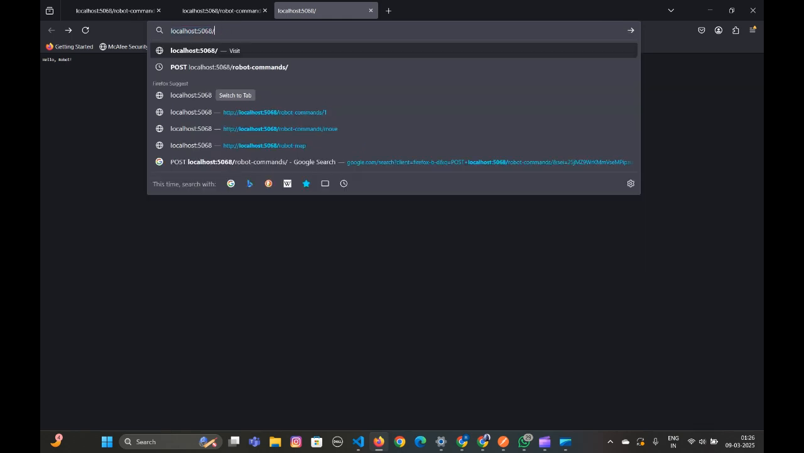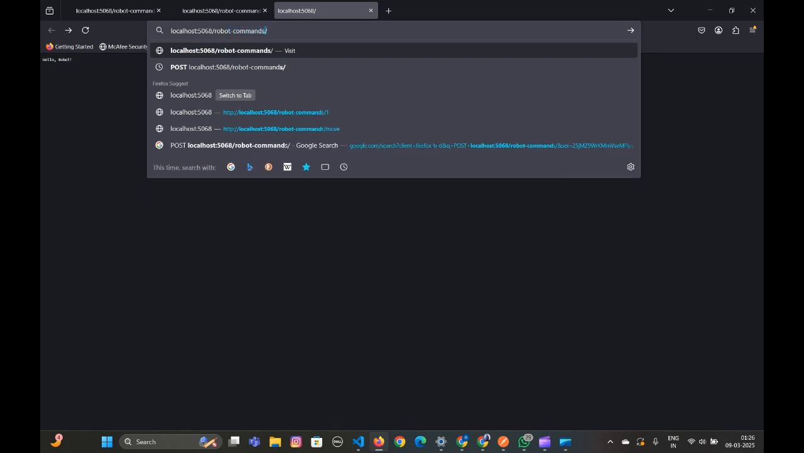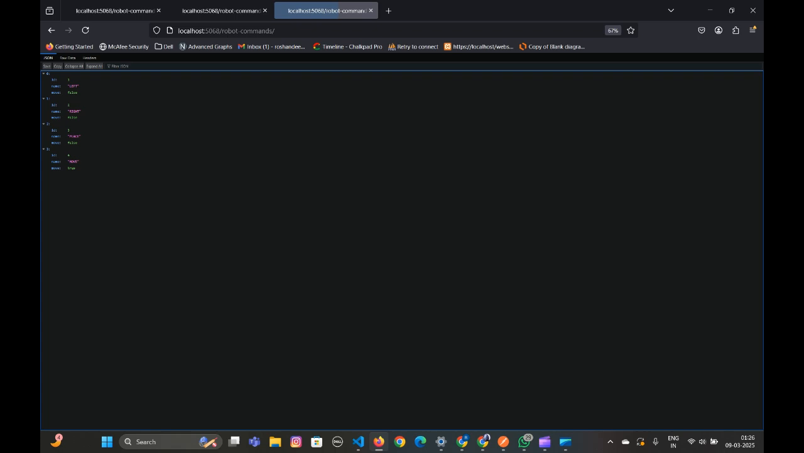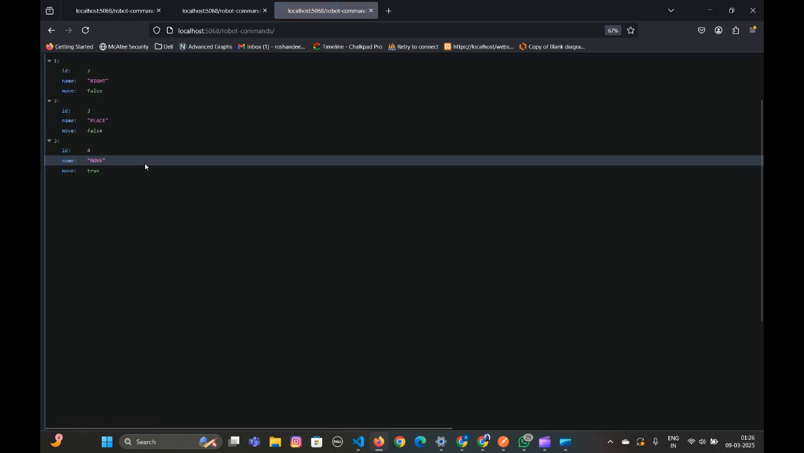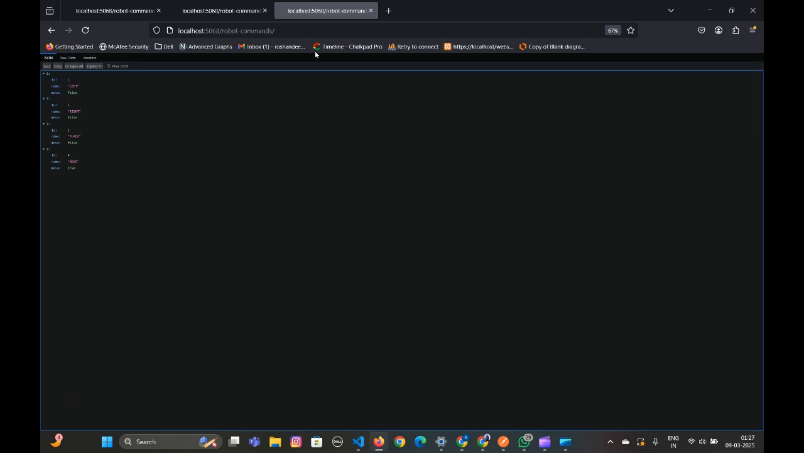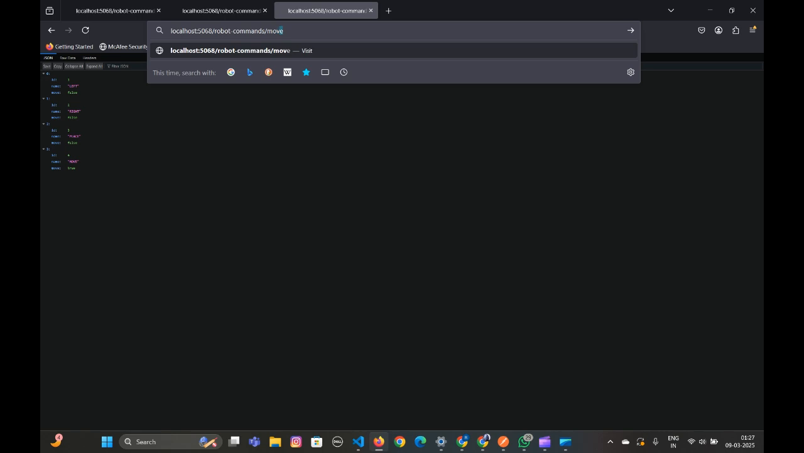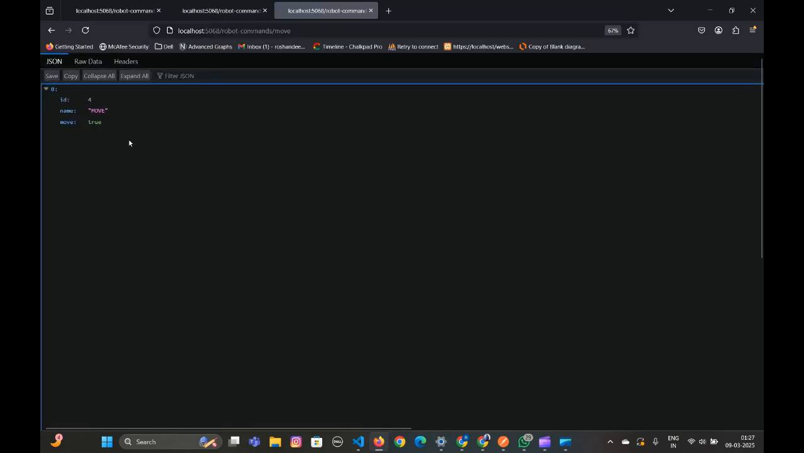slash commands, it will display the robot commands which I initially set in the default database, as you can see here. And similarly, if I enter another command, moves, then it will show you the command where the robot has moved, which is the fourth command, as you can see here.